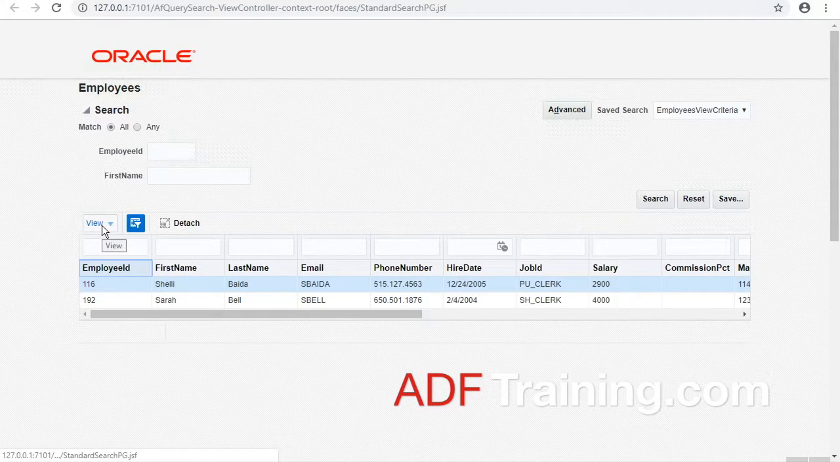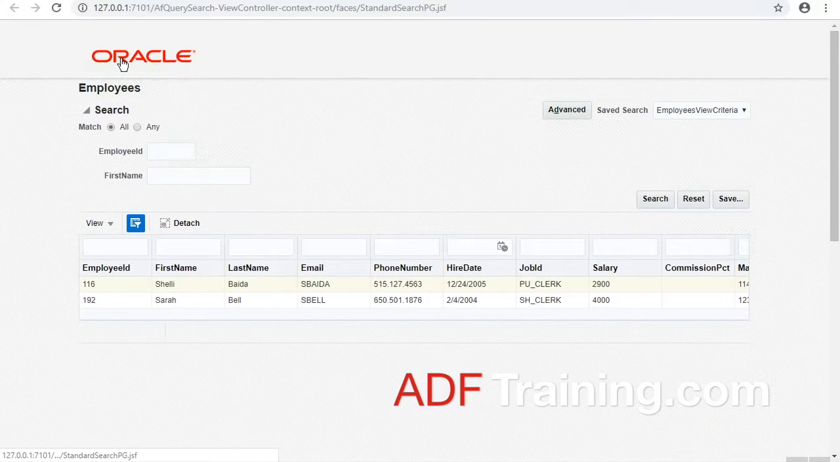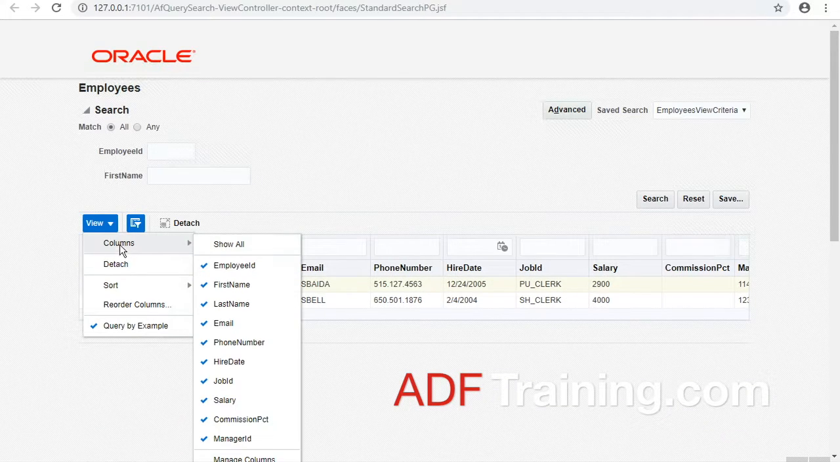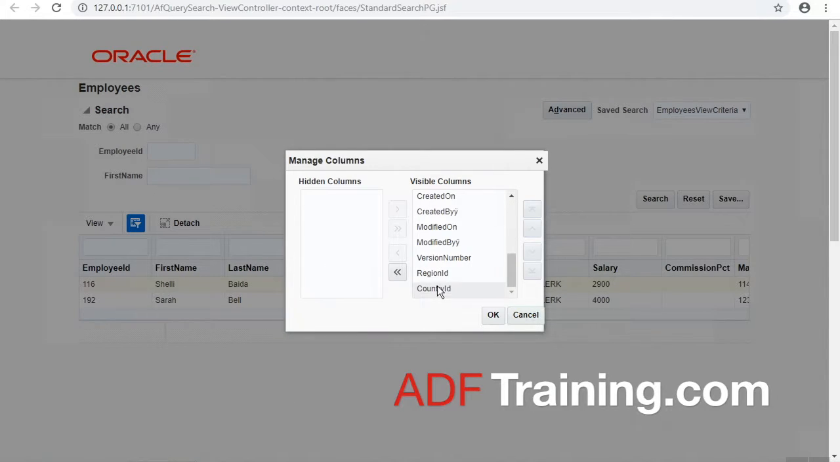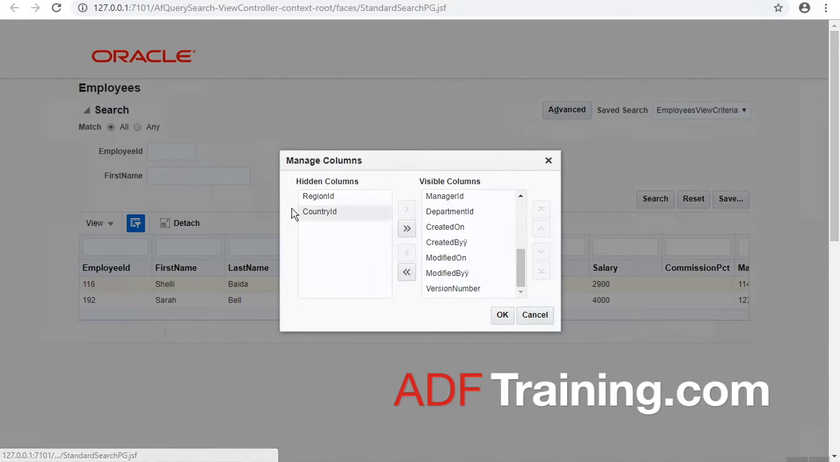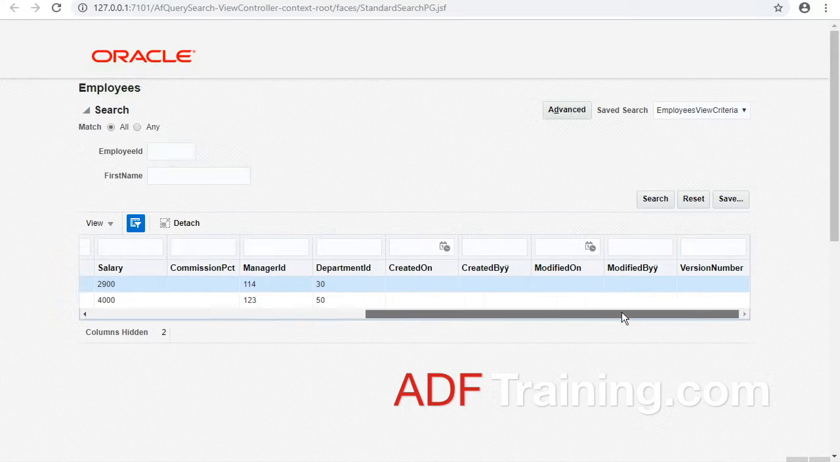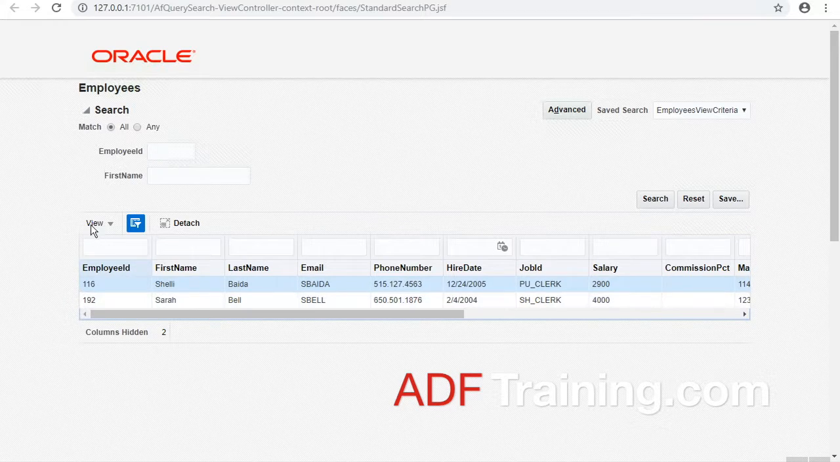Now what are all the features it gives you? One of the very important features is the detached mode. You can go full screen and work on your page. The other thing is you can show and hide columns. Say, for example, I don't want the manager ID, region ID, or country ID to be displayed. I can move those and hide those columns. If you go back here, the columns will not be there.